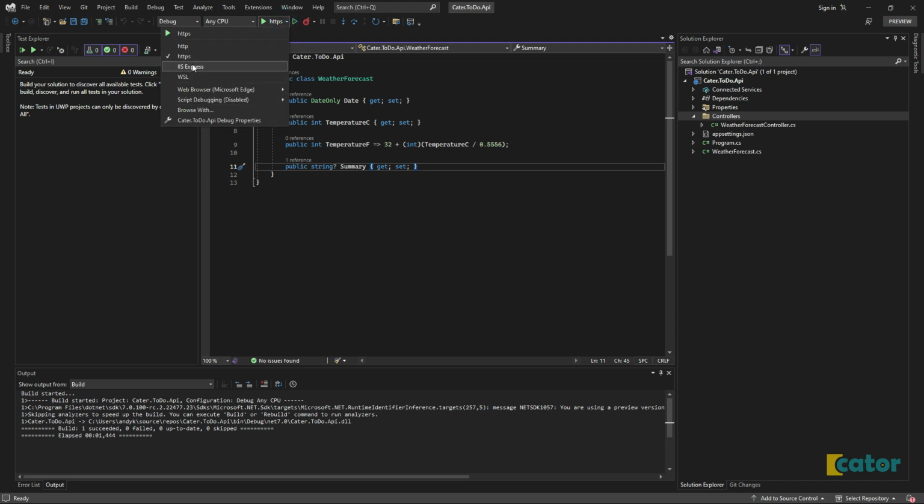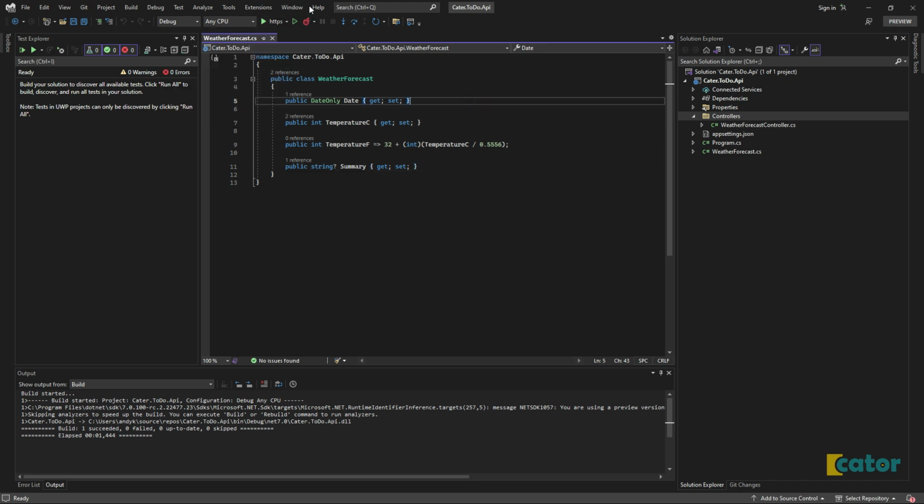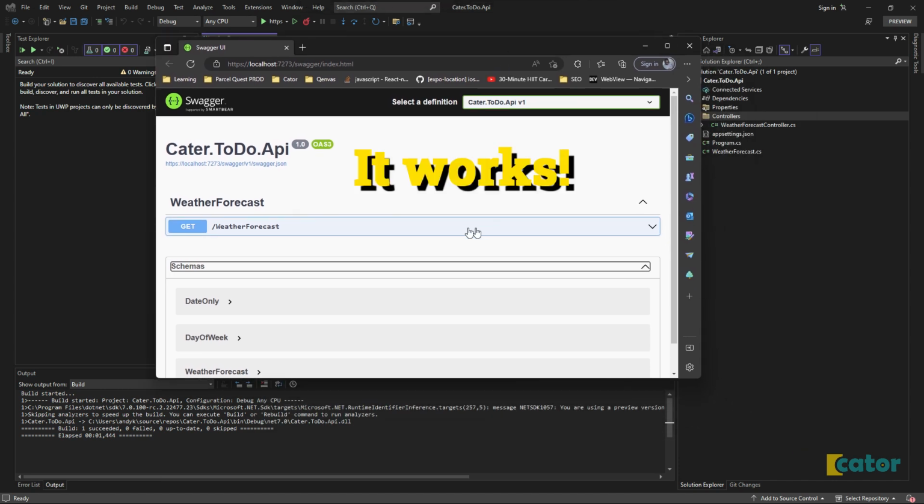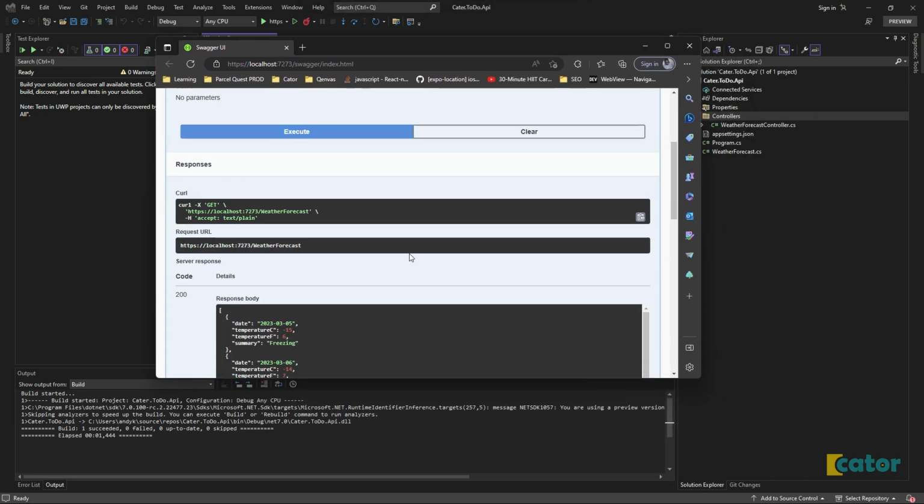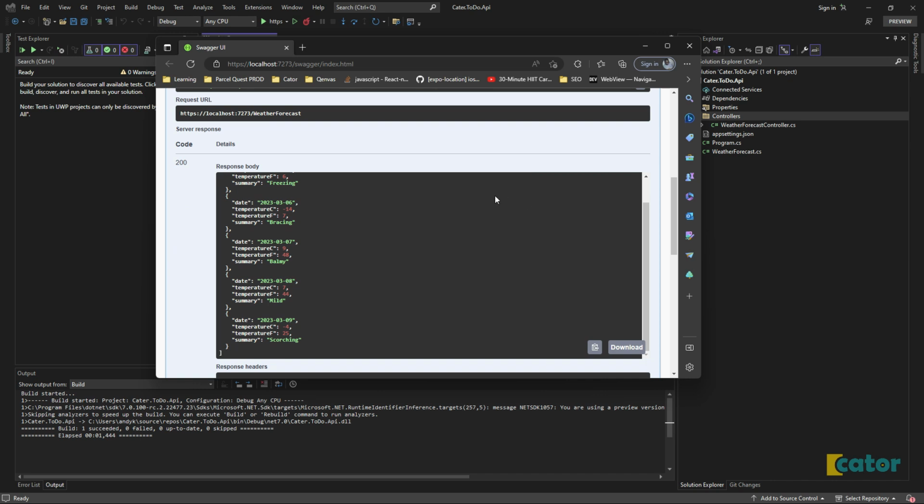Just to make sure that everything works, I go ahead and start the app. You have a couple of options, but in most cases, I just use HTTP and IIS. By default, it's in HTTP. Once you click the button to start it here, you get a screen similar to this. You can go ahead, execute, and test if your API works. You can see it returns the data.